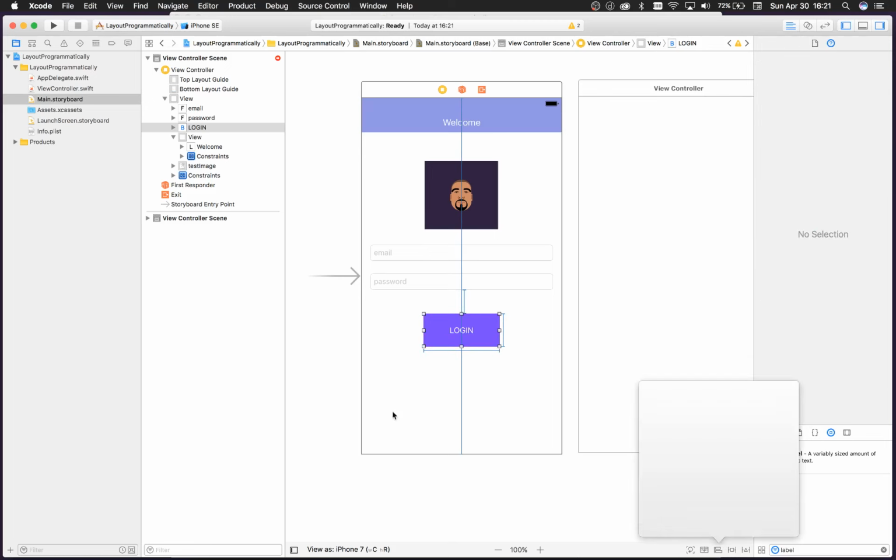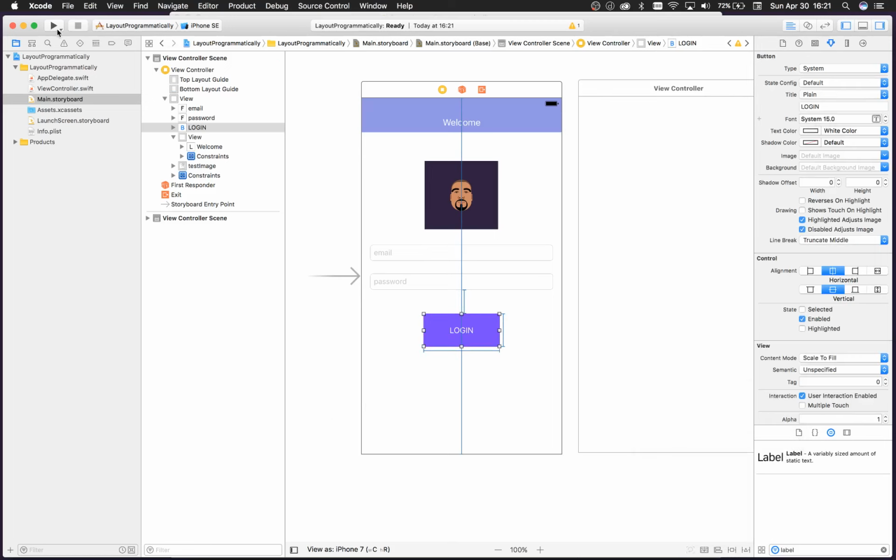Alright, since we're going to be running this on an SE and this is a 6, it's going to be looking a little bit different. The button's going to be a whole lot closer to the bottom, but it should work and it should be fine.